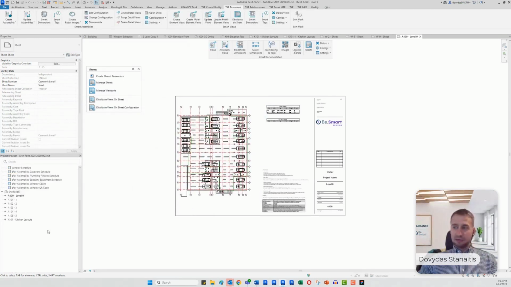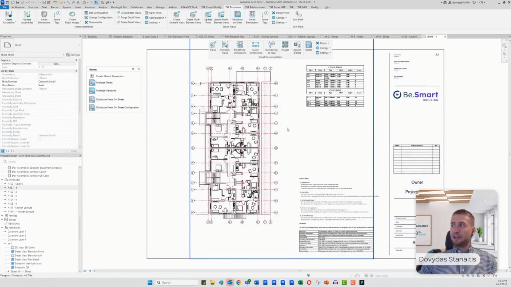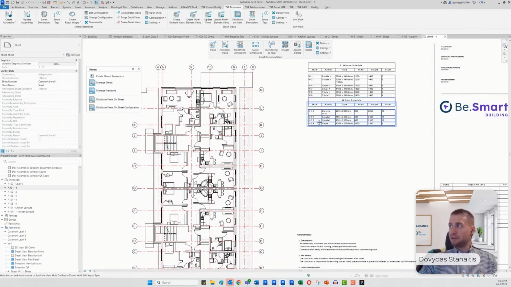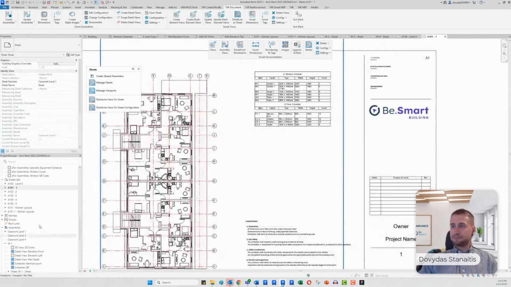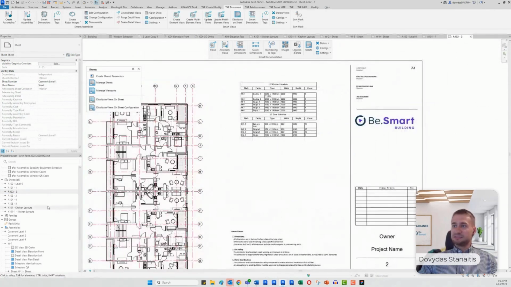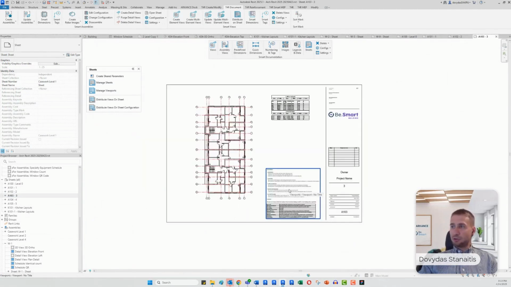And the end result is 5 new floor plans. And each new sheet contains a corresponding floor plan with corresponding window and door schedules. Same in here. So this was level 1, level 2, level 3. They all also contain general notes as well.